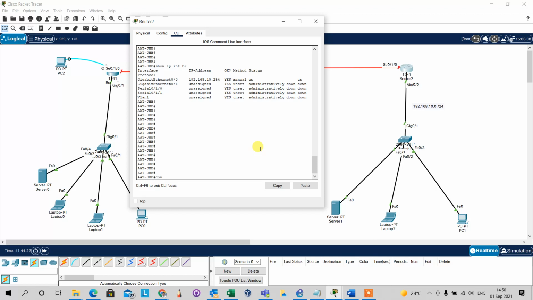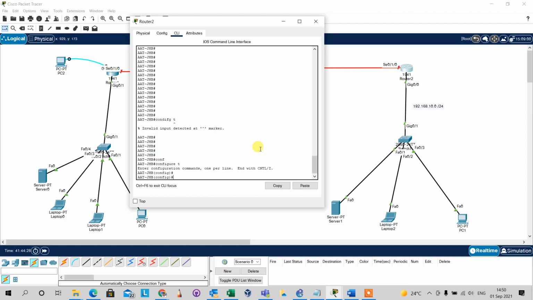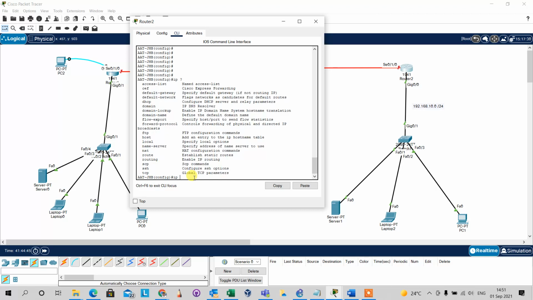So we go back to config T, which is the global mode. Configure terminal. Then, so we are in global mode. How do I know that I'm on global mode? As you can see, it says config there, right? And now, if you're not sure about what's the next command to type in, you can use the question mark, right? And then IP question mark.